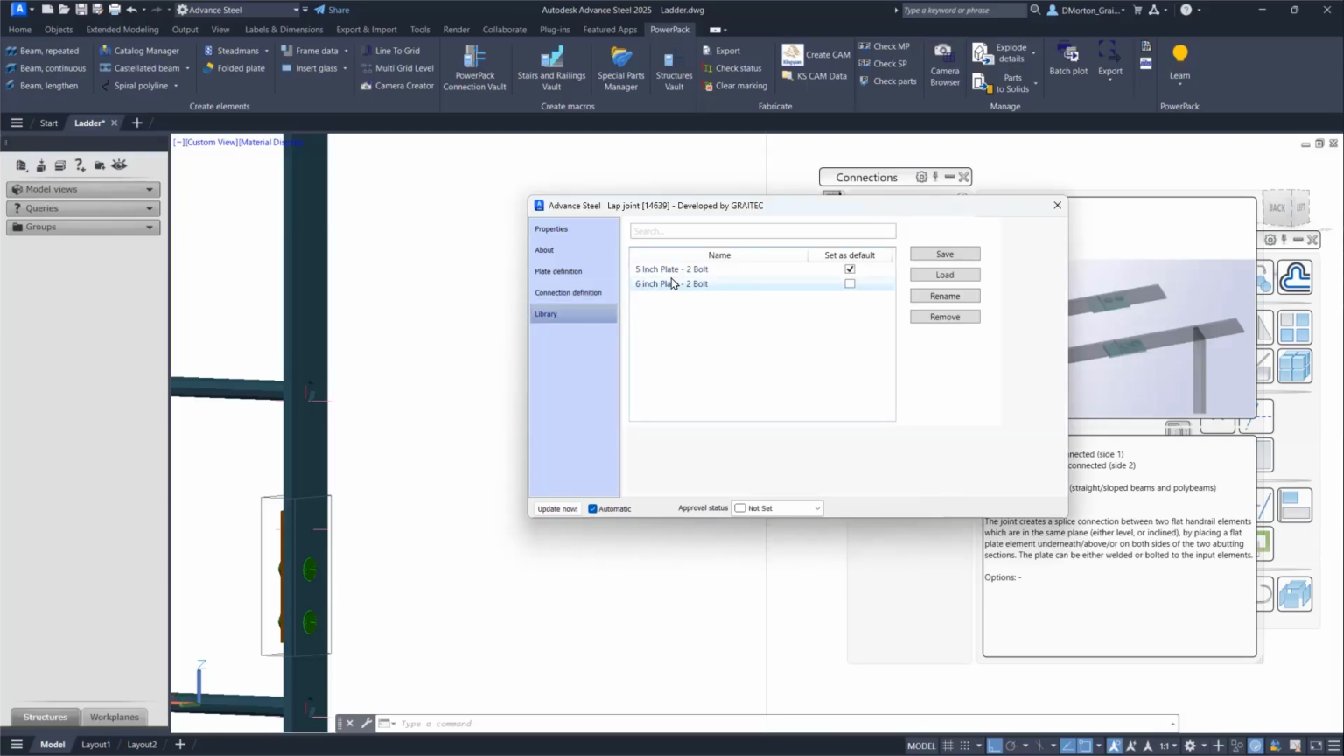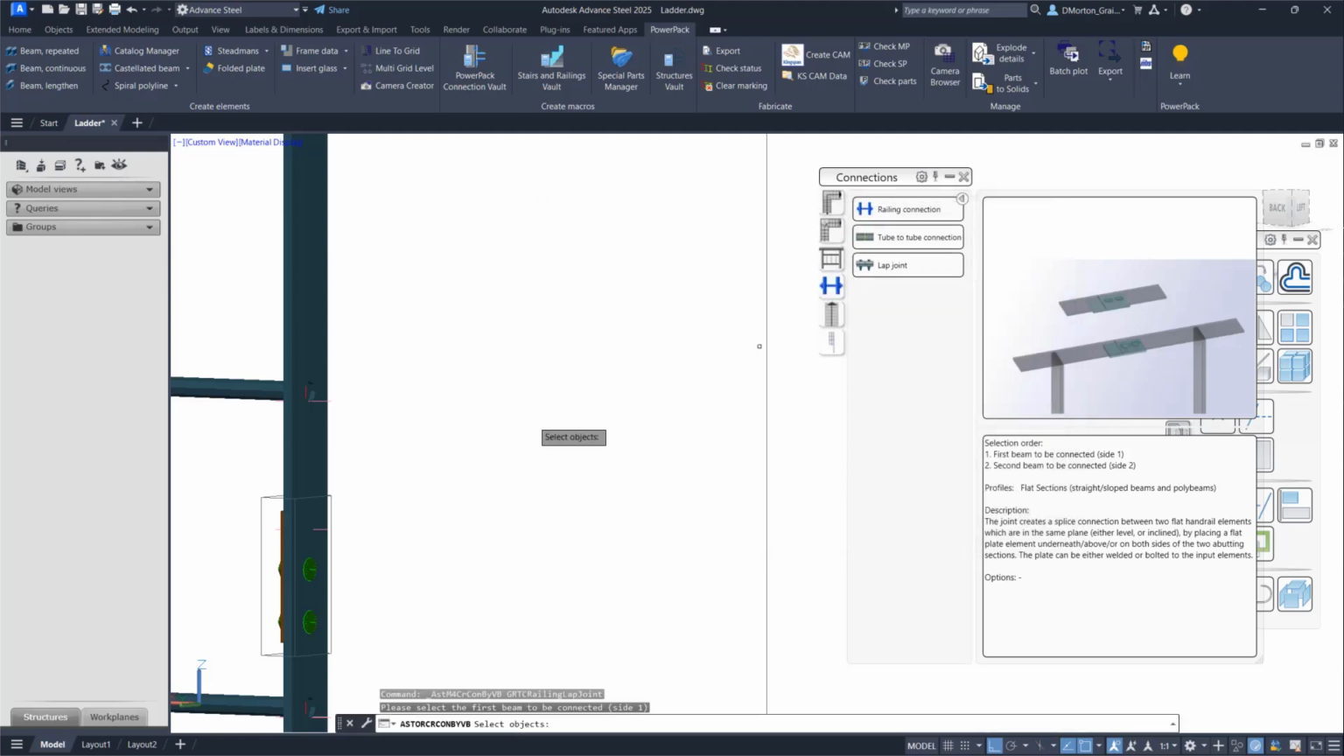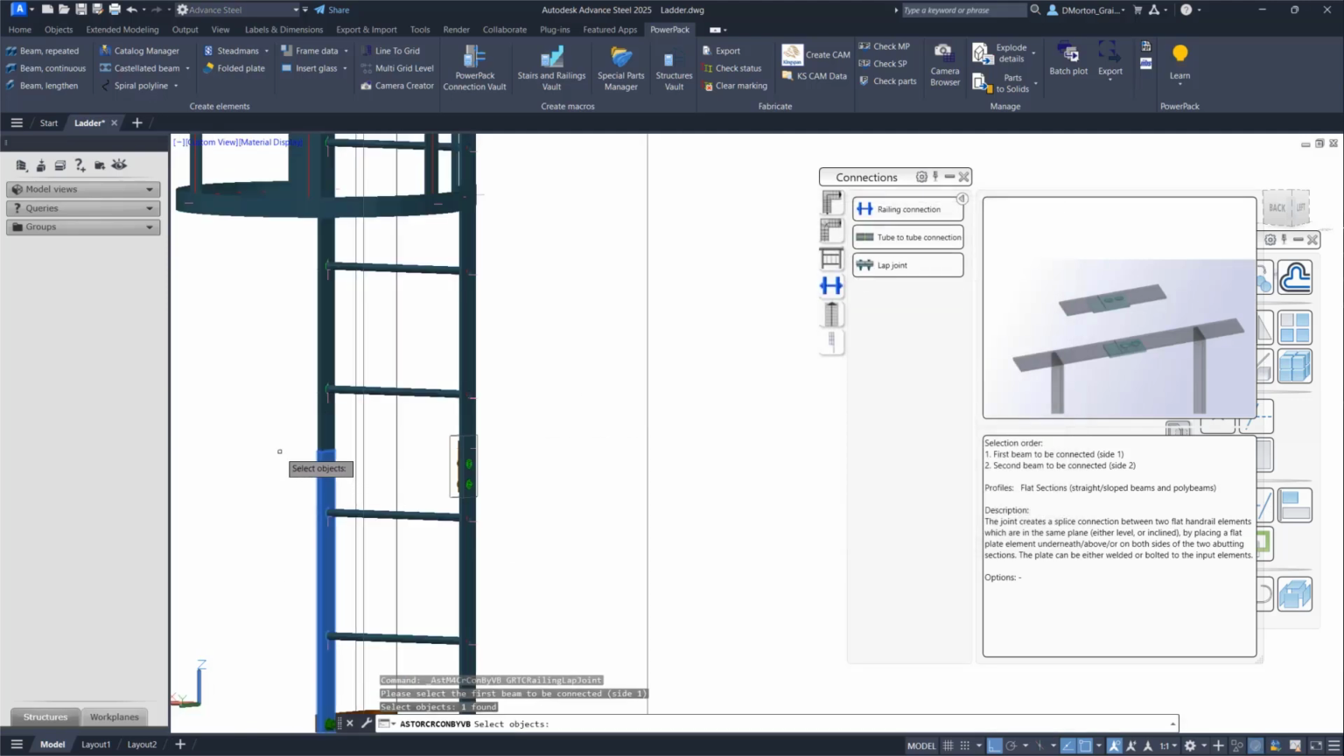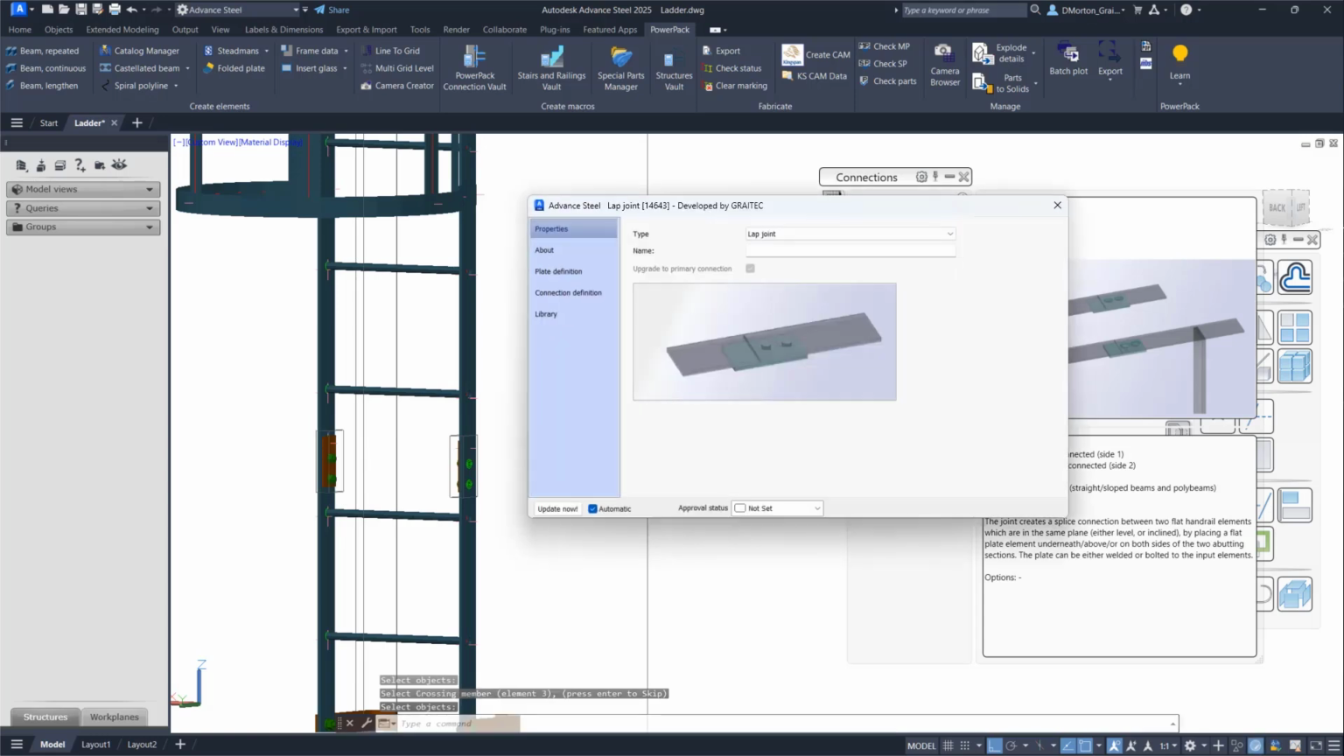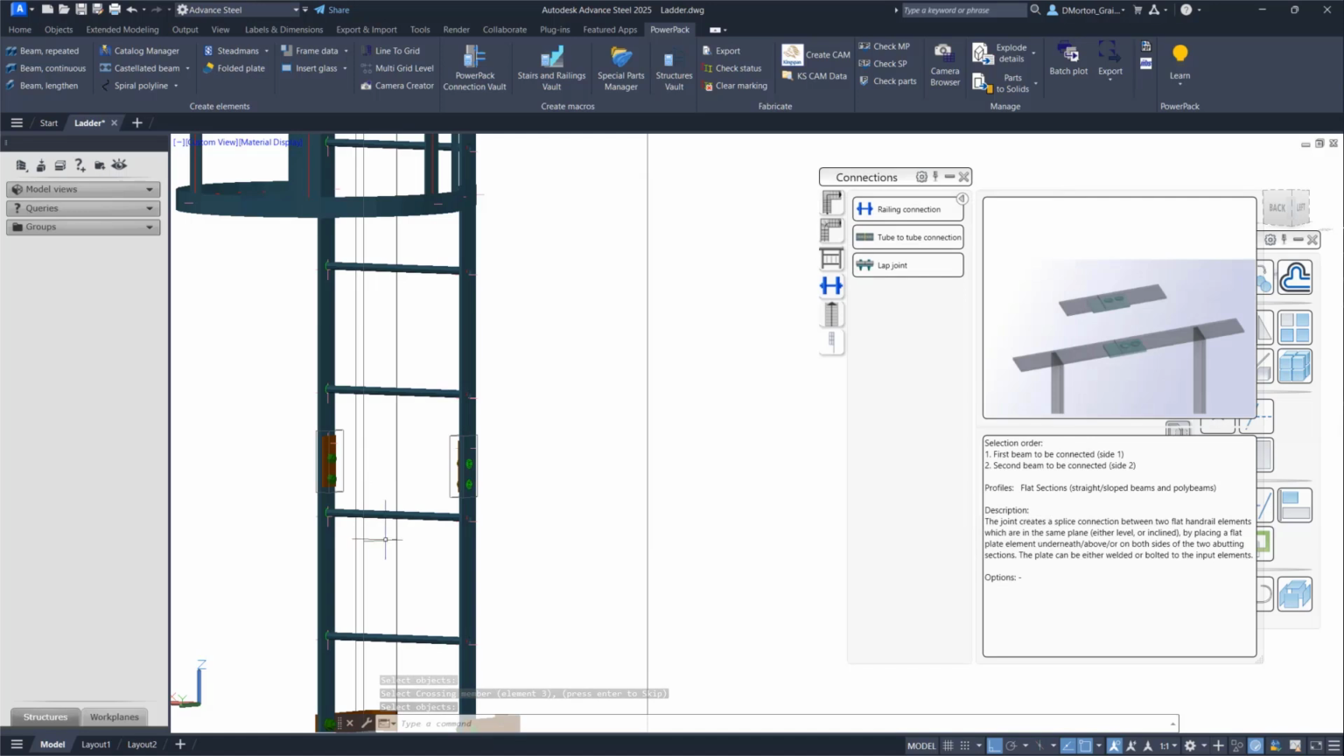When you're done, you have your library. You can save it. I might have like a 5-inch plate with 2 bolts or a 6-inch plate with 2 bolts. I set this one as default, which is why it came in that way. And every time you use it now, it's going to come in and automatically connect your parts together the way that you specify. Just select one, right click, select the other, right click, and then right click the third time, and you're going to get that come in.